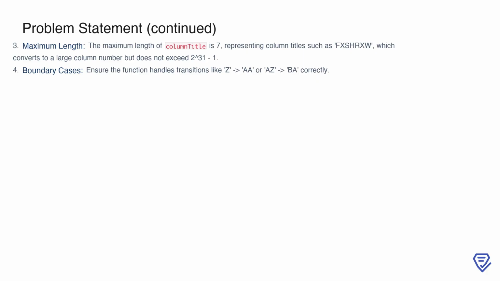The maximum length of the title is 7 characters, which could represent a very large column number, such as FXSHRXW, but it will still remain within the 32-bit signed integer range. Another important boundary case to consider is the transition between titles, such as Z transitioning to AA, or AZ transitioning to BA. These transitions must be handled correctly to ensure the function provides accurate results for all valid inputs.